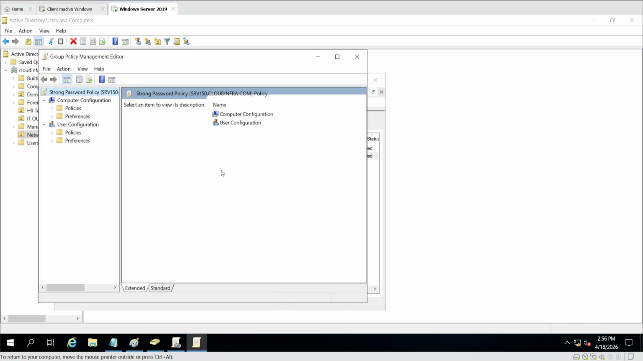Here there are two options. One option is computer configuration and the second one is user configuration. So if you would like to make a password policy based on user configuration, just click on user configuration. If you would like to make a password policy on computer configuration, just take it from computer configuration. In my case, I'm taking computer configuration.